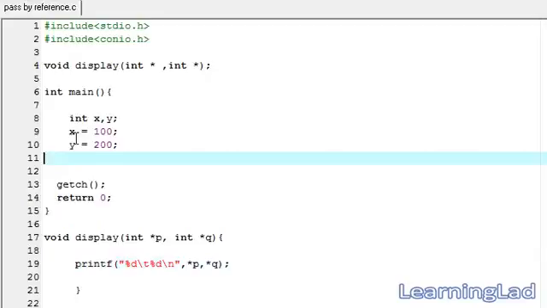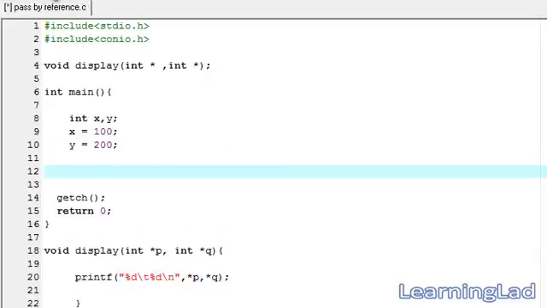Now in the main function, we need to call our display function and pass the addresses of these two variables x and y to that function. So I'm gonna call display, and I'm gonna pass the address of x by using &x and the address of y by using &y. So save it and run it.